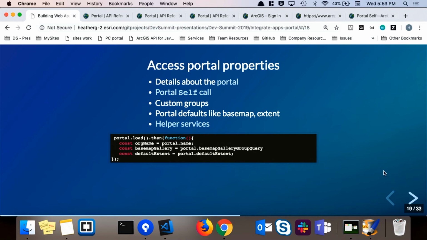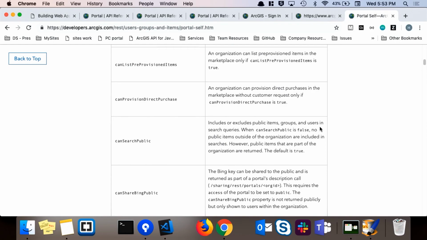Oh, and another thing as well that I want to touch on is we have these helper services too. So the portal gives us access to things like, if you have a custom print service, custom routing services, things like that. Any of that stuff that you may have saved within your portal, you can access that as well.